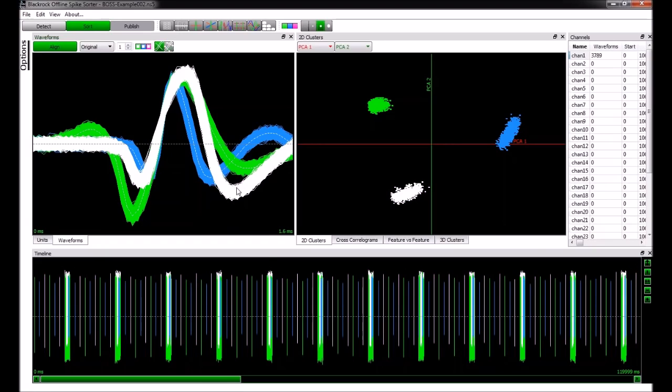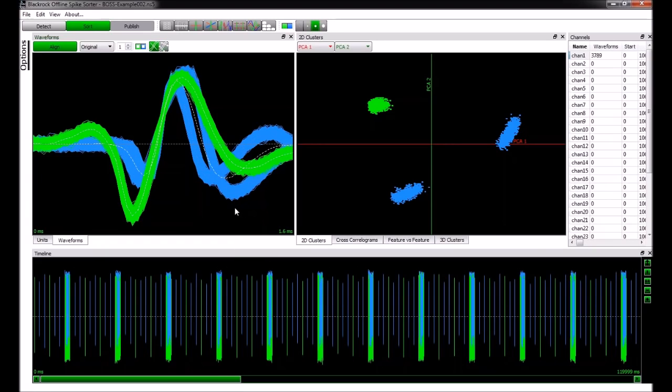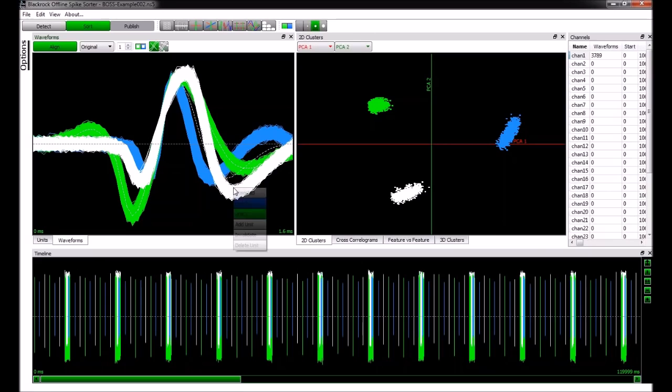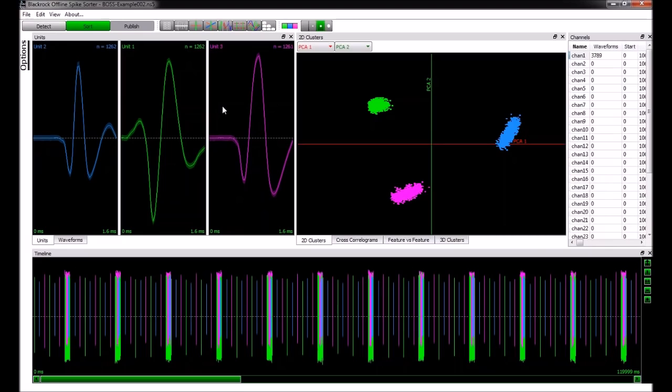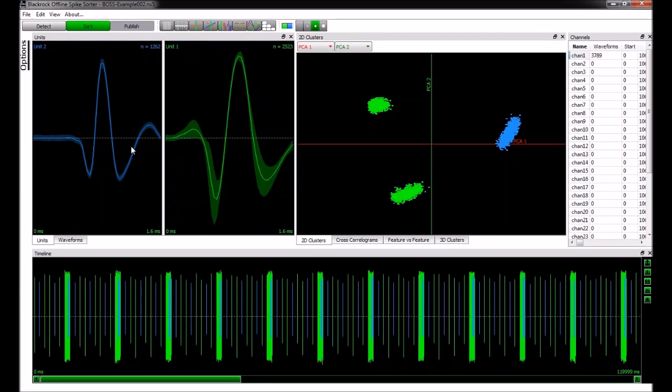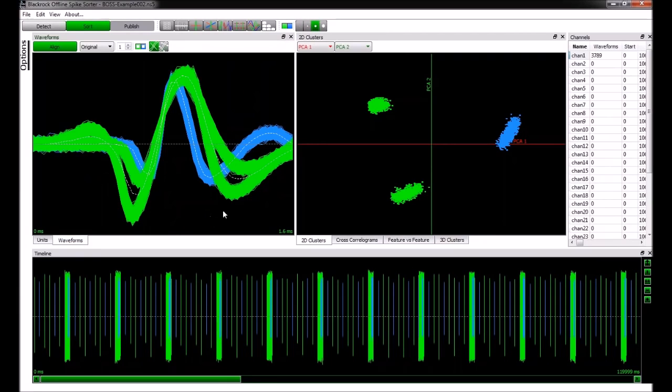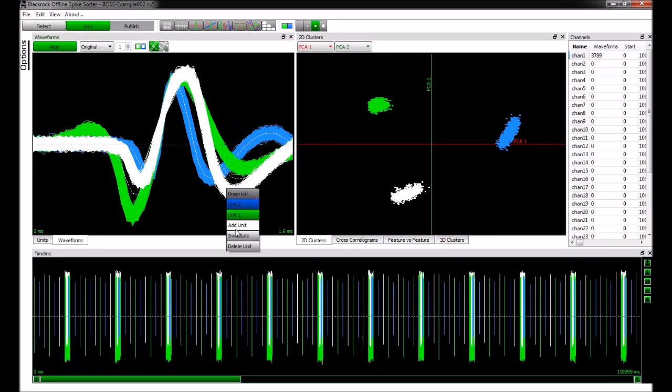Similarly, if you have two units that are merged, like I just did here, you can always highlight them and then click Add a New Unit to break it off into a new one. You can also do this from the unit view by right-clicking on the unit view and clicking Combine with another unit. Whichever one is easiest for you.